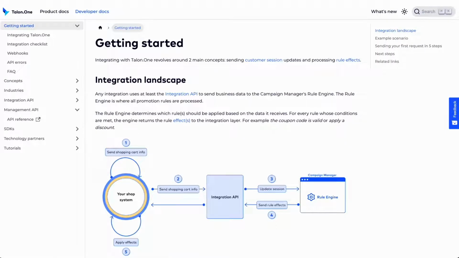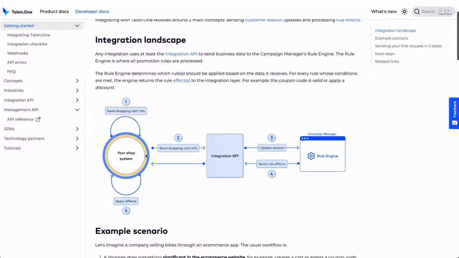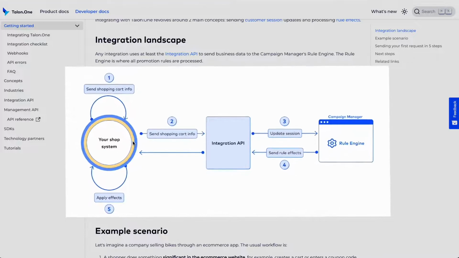So we're going to start by reviewing the integration landscape graph in our developer docs. Whenever an end user interacts with your website in any way that could utilize a promotion, like maybe adding items to a cart, you can send a request from your backend through the integration API to your Talon.One deployment. These requests could contain any related session and cart information, otherwise known as attributes, that is needed to trigger promotions.